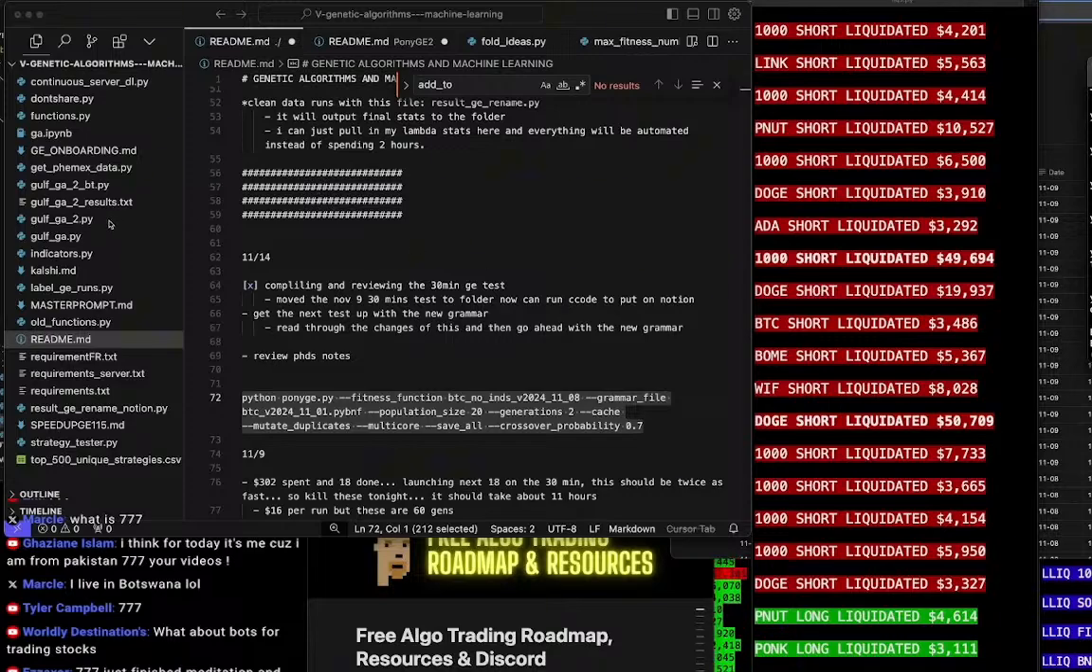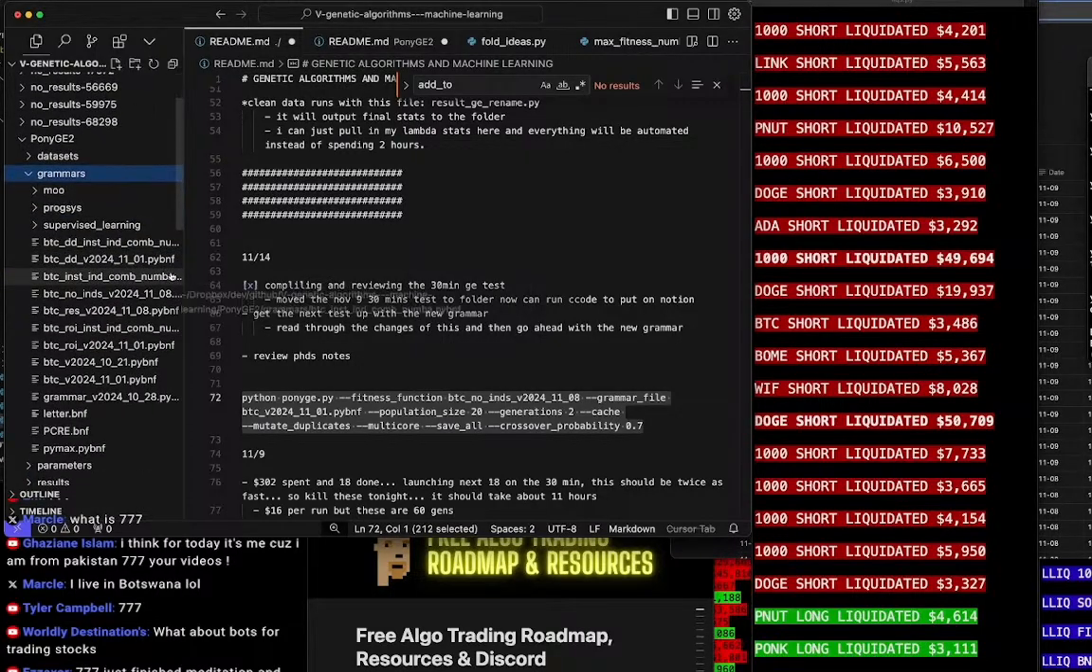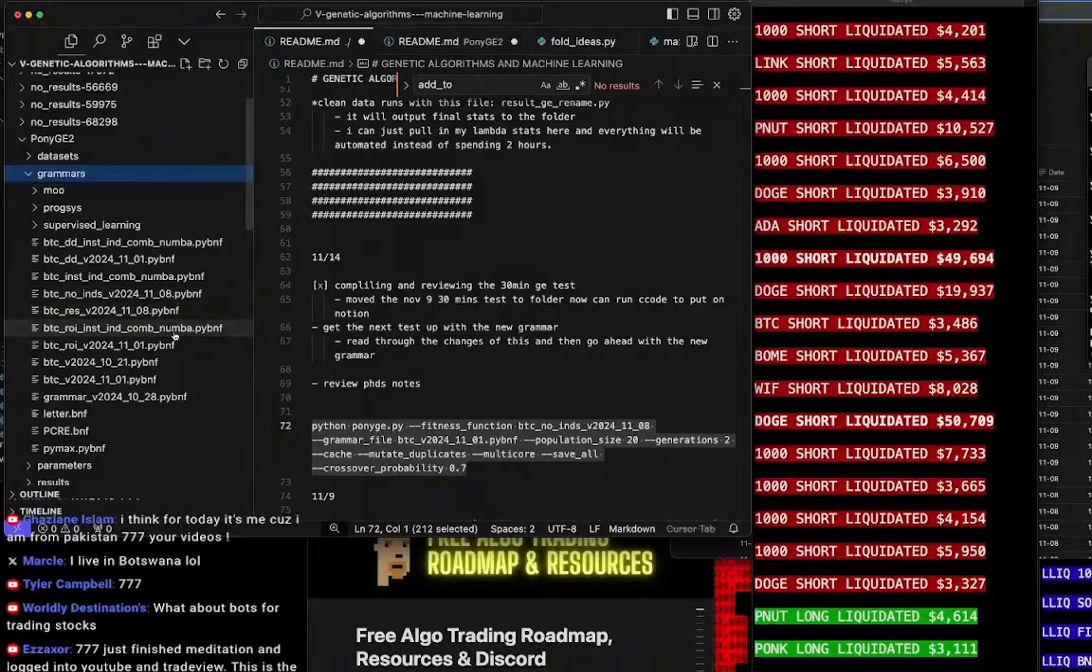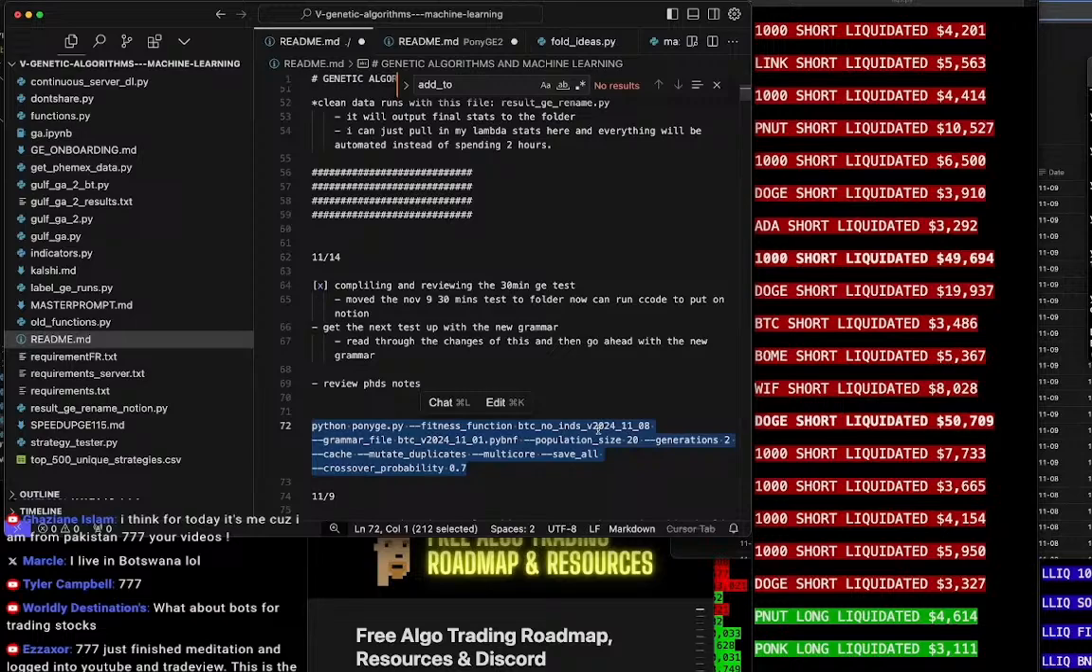Did I spell something wrong? He spelled it wrong. I knew it. You should have just copy pasted. No ends, V 2024 1108. Looks good to me. Fitness BTC no ends 1108. That looks good to me. Am I tripping or is she tripping?